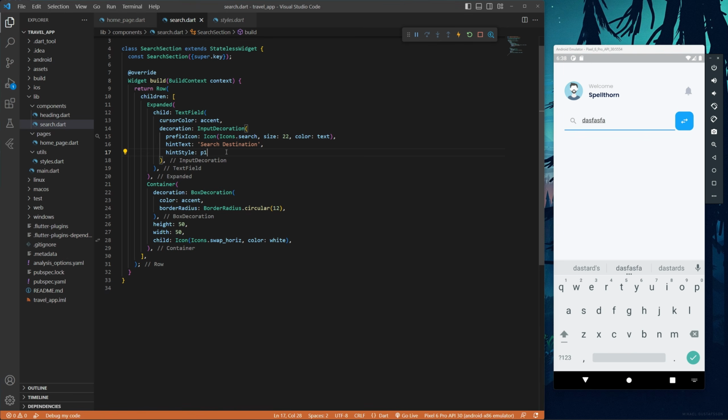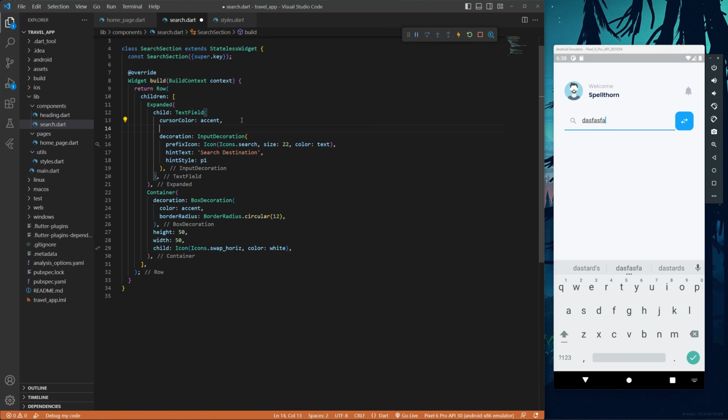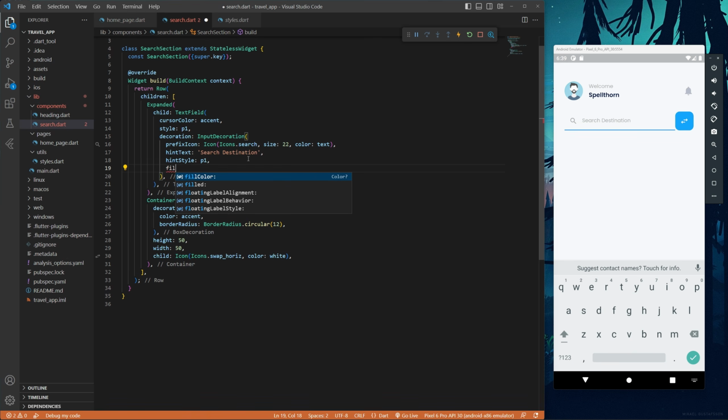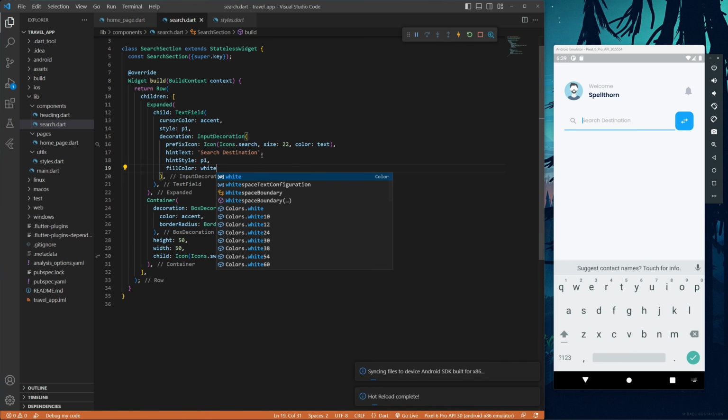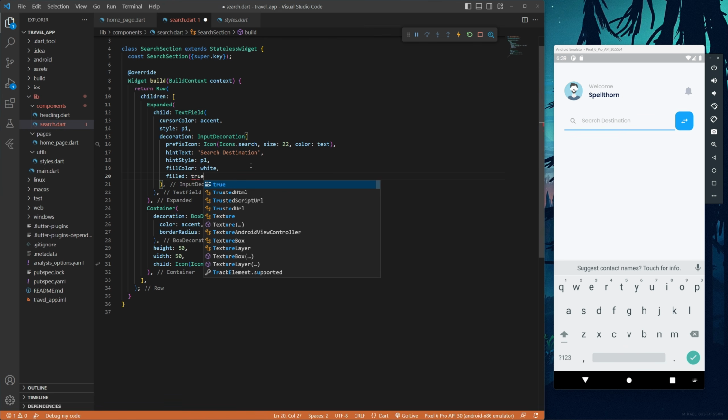Again, if we type, it's still not the same. So we can go back to our text field and then style and then P1 style there. And now it is the same, except it has an underline, which is weird, but we'll come back to that. We do not like this underline, and we also don't like that it's not white yet. To fix that, we're going to add fill color, and we'll call it white, but that doesn't actually fill it. The reason is because you also have to call filled and make it true. Now it is filled white.